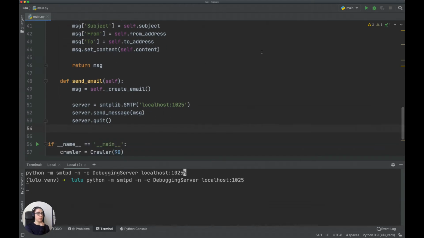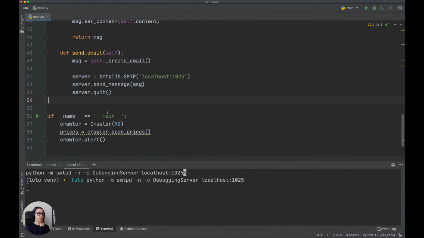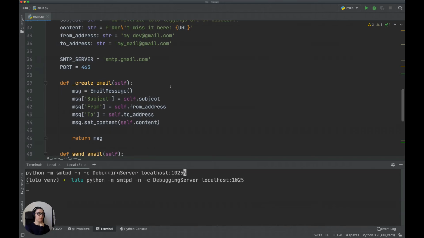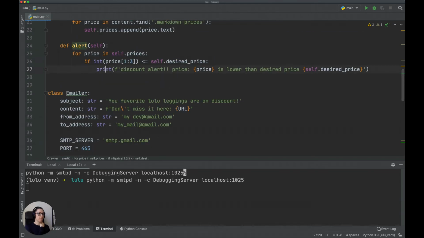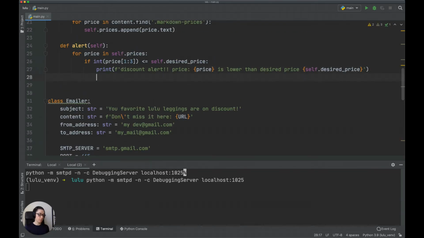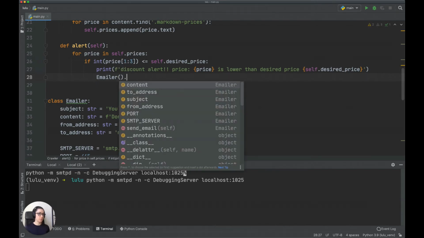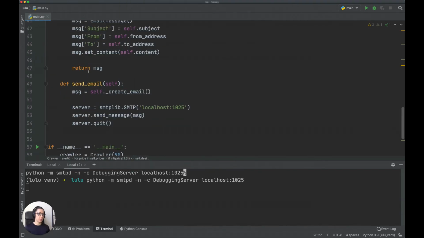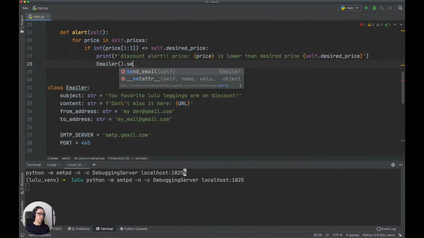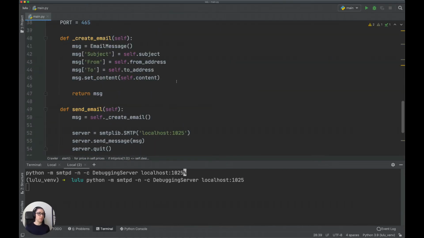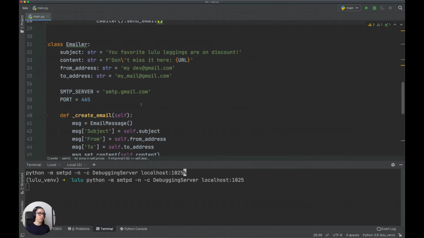So basically, if we run the script, we're gonna call prices, and then we're gonna call alert, which at the moment won't do anything. So let's, besides printing, also call alert. So we will have to create emailer, and then call send email. And that's it. We don't need to put anything here.